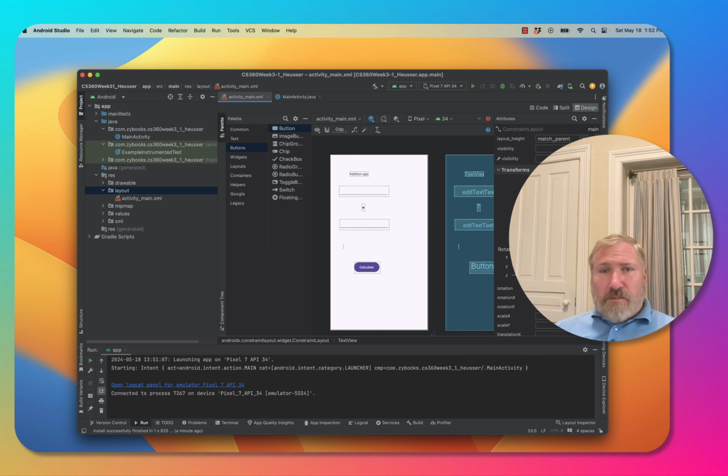Much more to come. But this video is just on how to create a visual layout in Android Studio for the user interface.